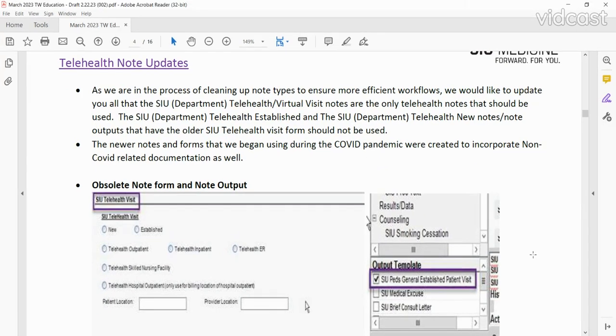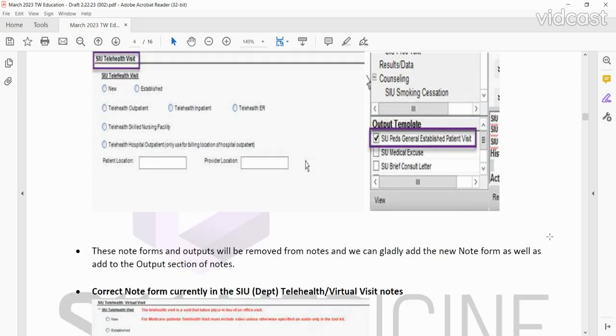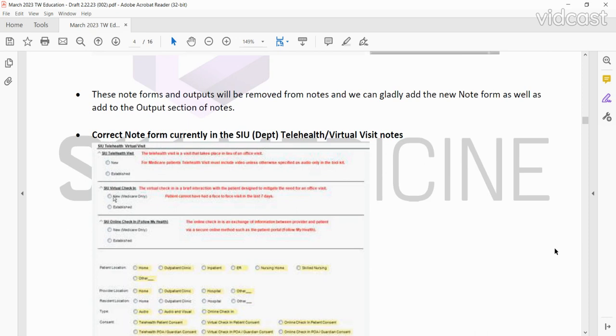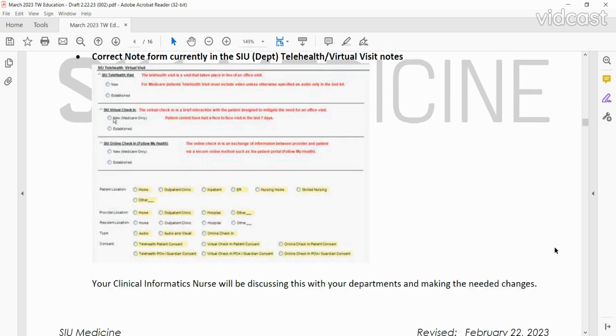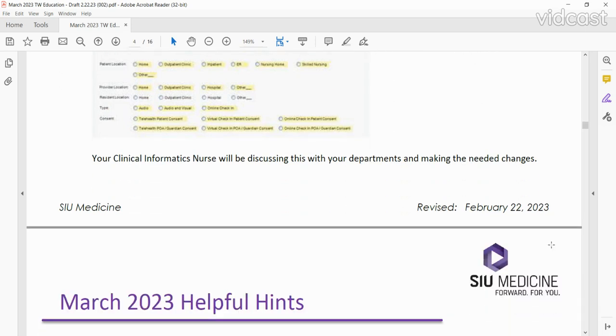Telehealth note updates. We are in the process of cleaning up note types to ensure a more efficient workflow. We would like to update you that the SIU Department telehealth virtual visit notes are the only telehealth notes that should be used. The SIU Department telehealth established and the SIU Department telehealth new notes, note outputs that have the older SIU telehealth visit form should not be used. Your clinical informatics nurse will be discussing this with your departments and making the necessary changes.